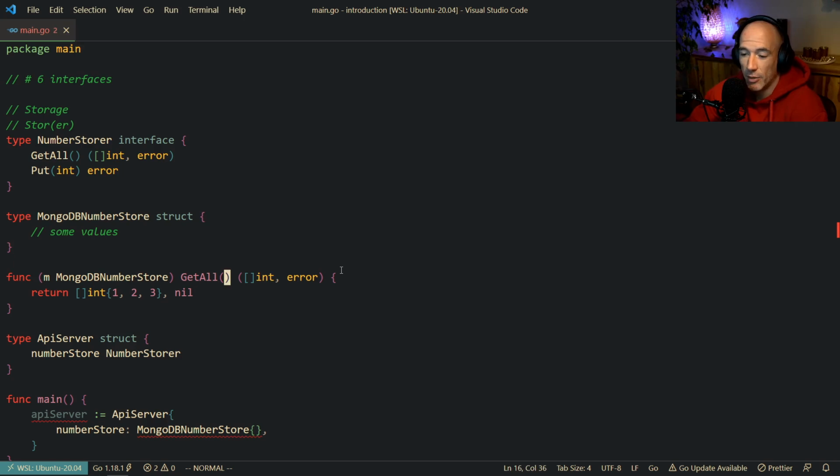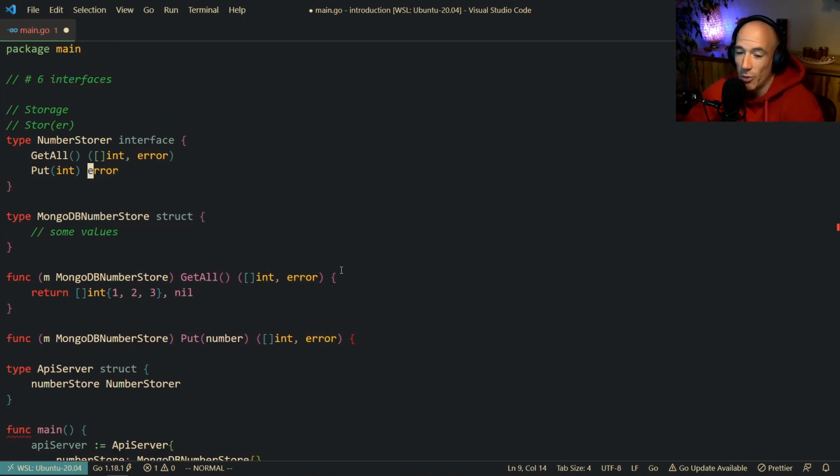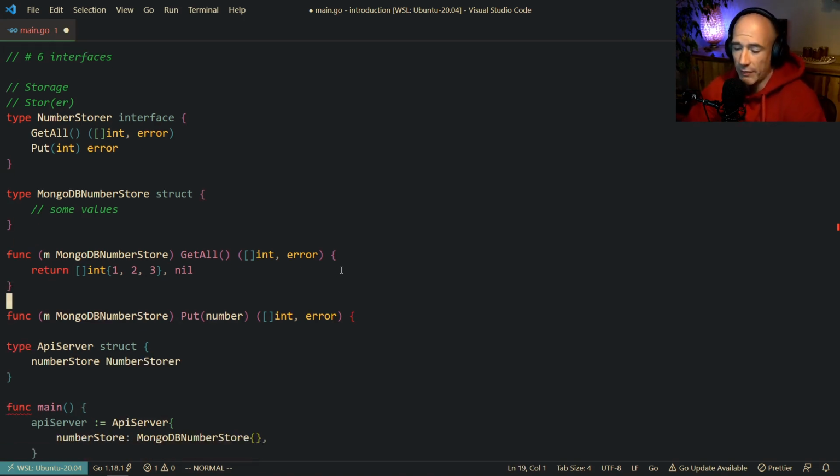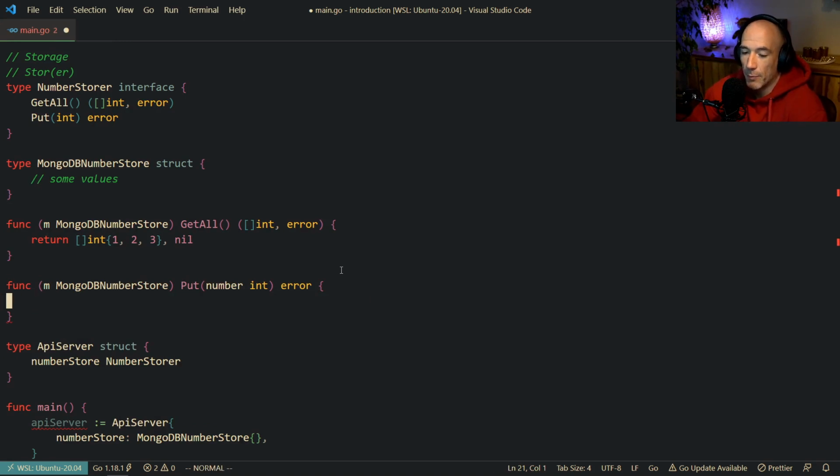We're going to implement that, and I'm going to copy this signature real quick here, and we're going to say put, and that's going to be a number. In this case, we need to specify it. Like in our interface here, we can just do int. That's how an interface is going to be laid out, the interface signature. But in this case, we're going to put a number, and that's going to be an int. We're going to return only an error here. And what we can do is maybe just print, println.